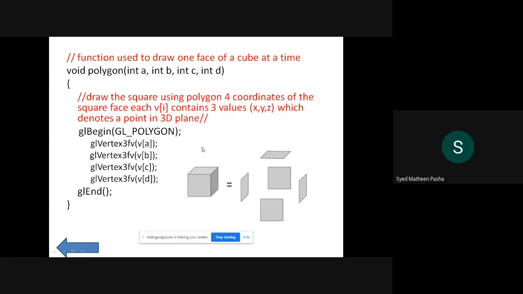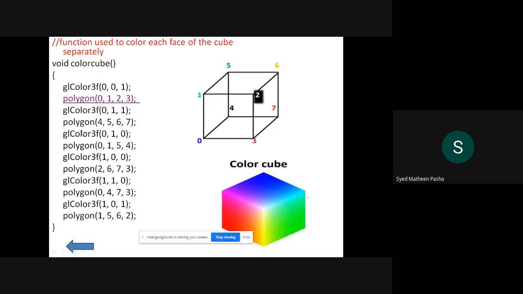Once you have drawn a square, I should start coloring this square. So we'll check out the coloring function. Void color cube. This is the function I have defined here. I saw how to draw a cube now. Till this function, I can tell the cube is drawn already. Now whatever polygon I have drawn, I should start coloring that particular polygon.